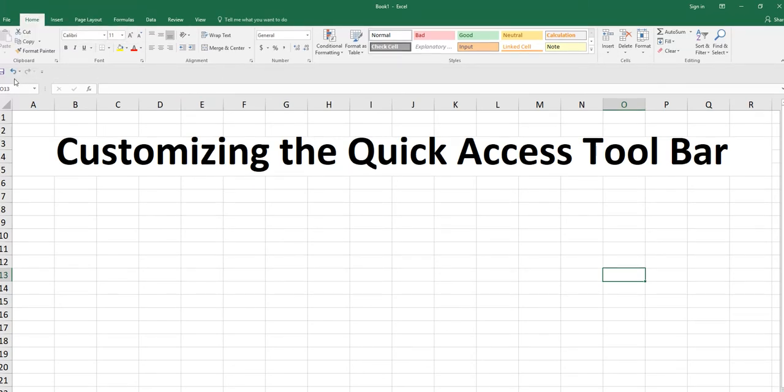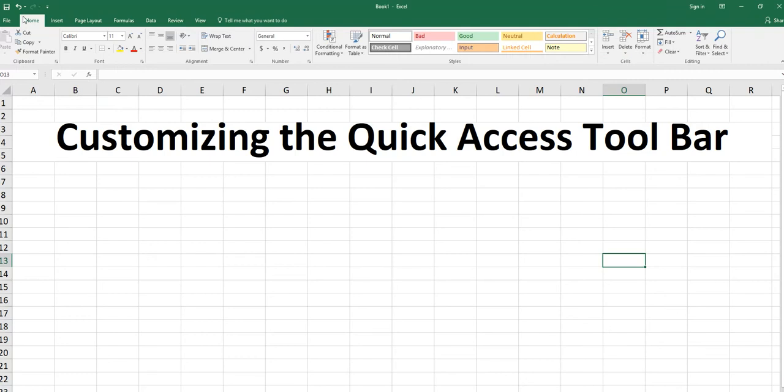Sometimes you will find out that your quick access toolbar is below the ribbon like this. If you want to bring your quick access toolbar above the ribbon, just right click here and it says show quick access toolbar above the ribbon. So it will come up here again.